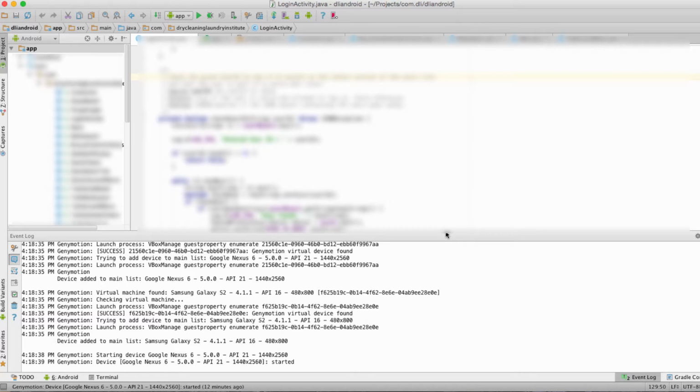So this is just a quick tutorial to show you how to access files when you're trying to find files inside of an emulator or some kind of Android device.